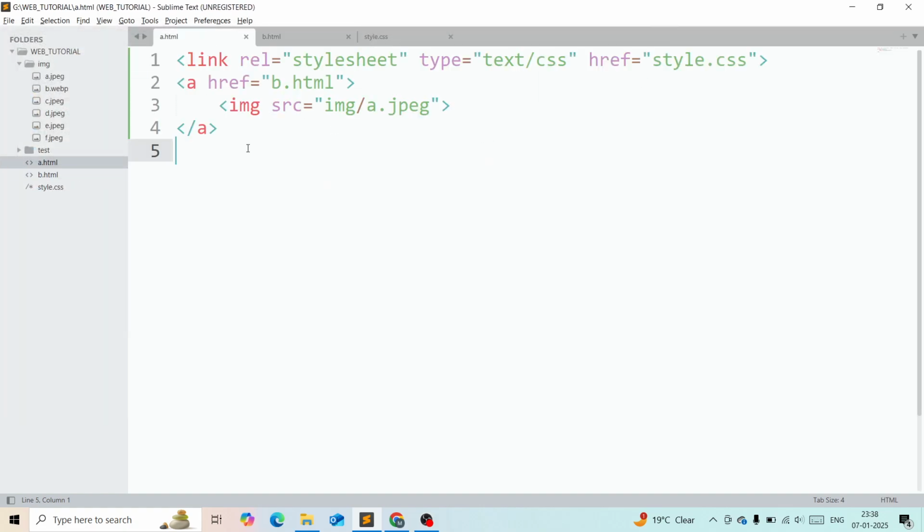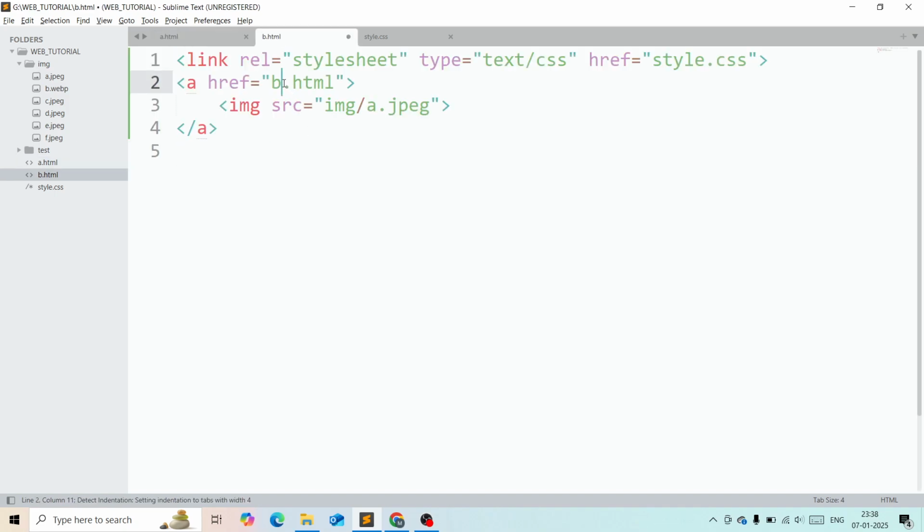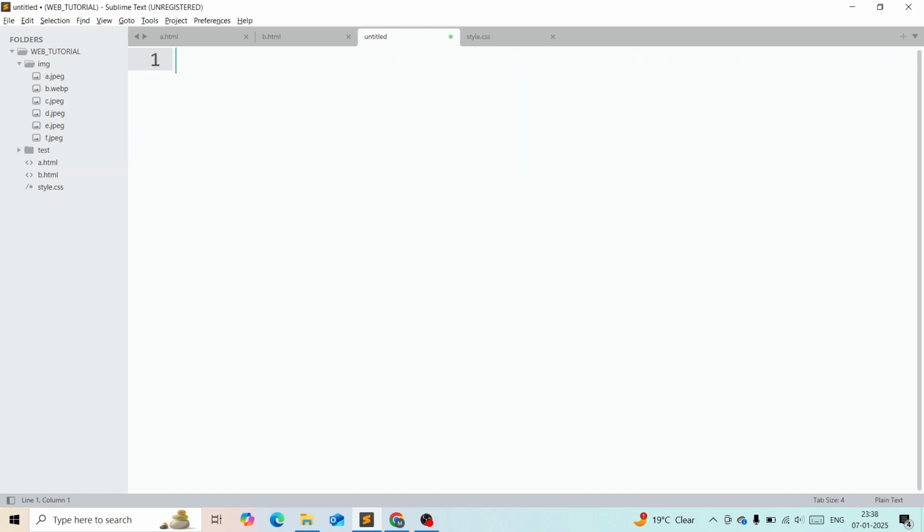Now we can just copy this code and paste it here, and we have to change it to c.html for our next page and the image name to b.webp, which is this one. Now let's do it for the other files as well, c, d, e, and f. Let me create those quickly.